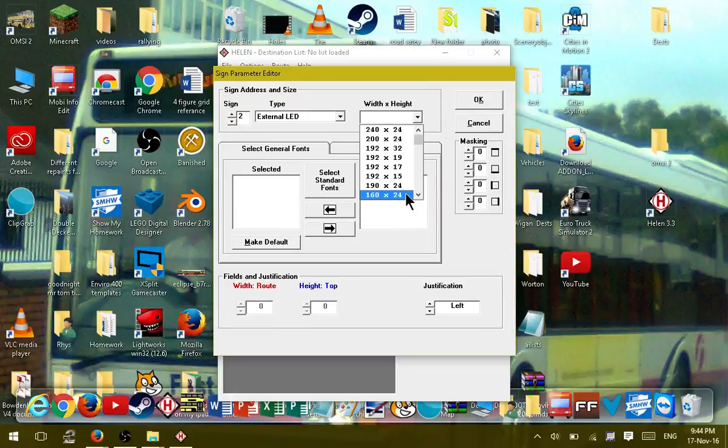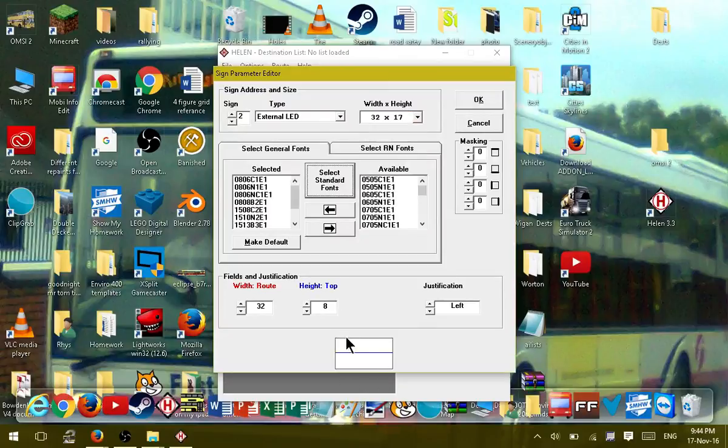Right, sign 2, which will be the back number. That is 32 times 17. So I can never find this one. So just hang on a minute. 32 times 17. There we go. Select standard fonts. Right, I don't want this split. I just want that on 17. Again, width of route can just stay on 32. And justification left or right, it doesn't matter on this one.